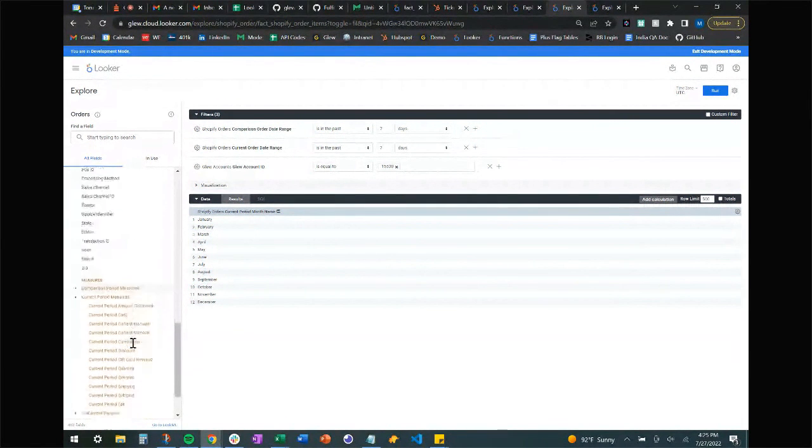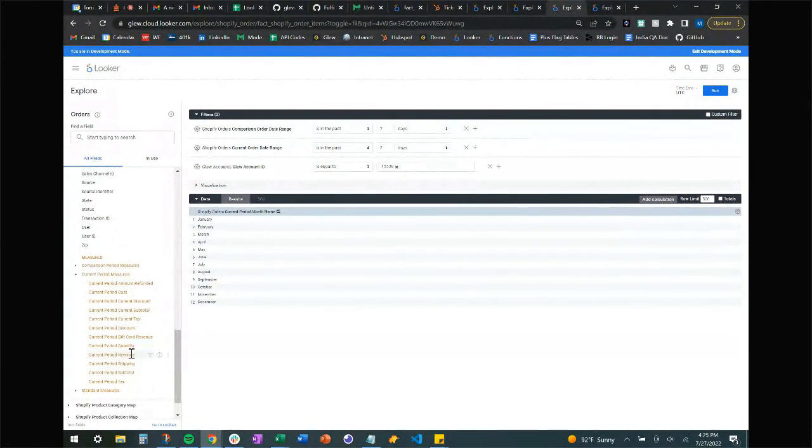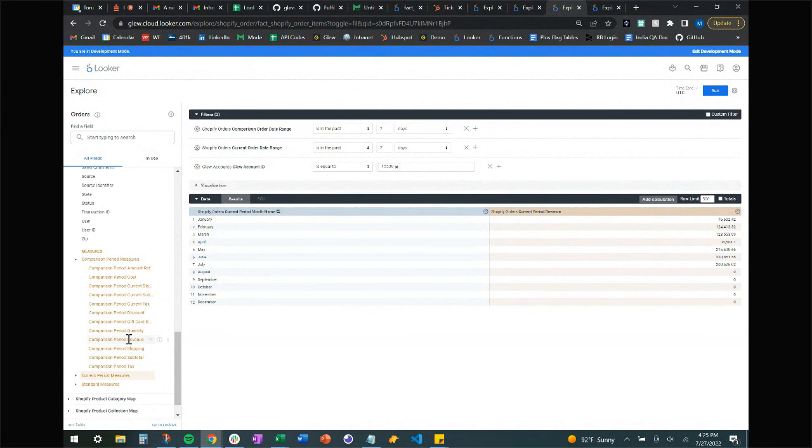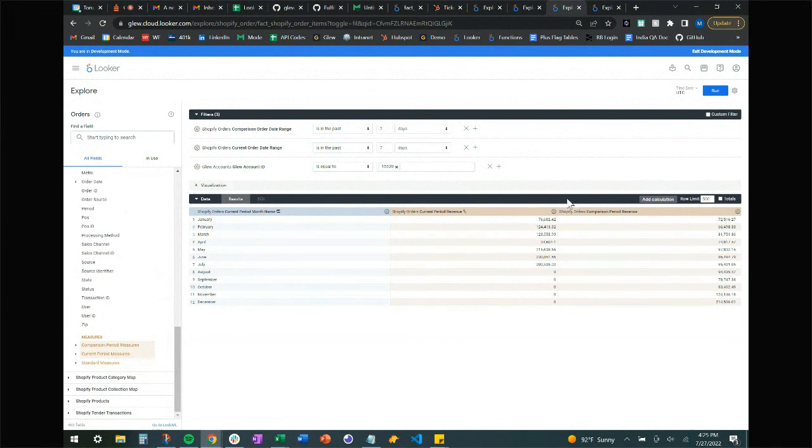So let's go ahead and choose our current period revenue. And under comparison, our comparison period revenue. After that, and actually, sorry, ignore these numbers. This is from a previous run. After we select the two fields that we are trying to compare, so we want to compare revenue from whatever X our current period is and whatever X comparison period we want.